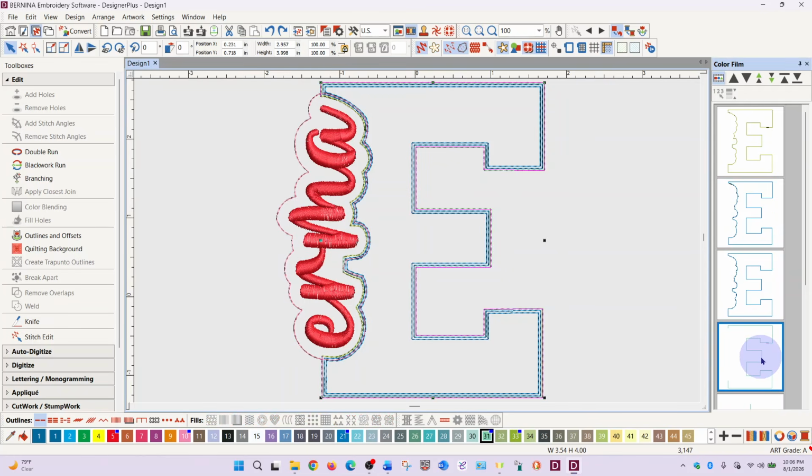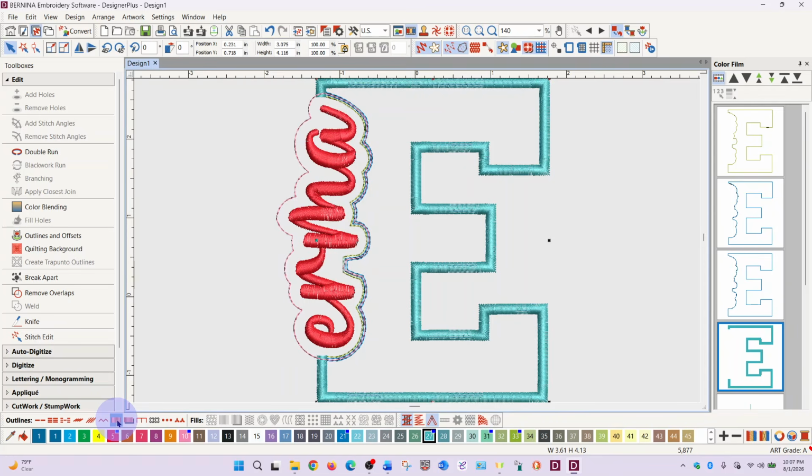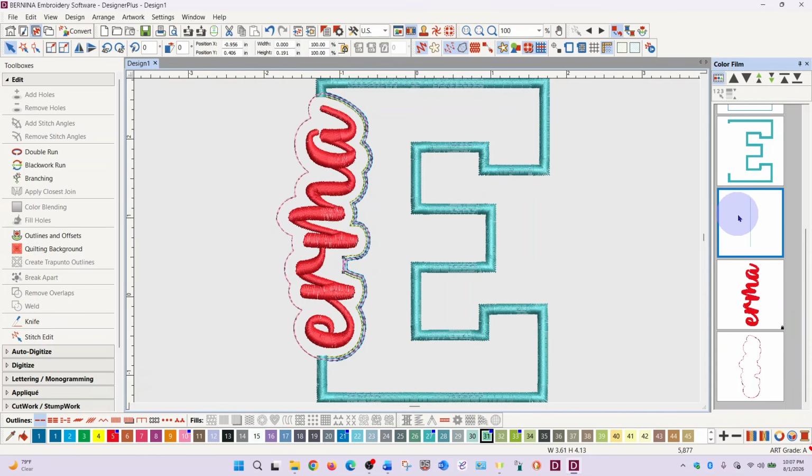This one that we made earlier will be our satin stitch. It's my preference not to have the satin stitch in the same color as the E. So this, I'll use, let's go with a turquoise for that. Select it, change it to turquoise, and what I need is a satin stitch outline. Okay. So that's my applique part of this. And then I don't think I need that one, so I'm going to make that go away.